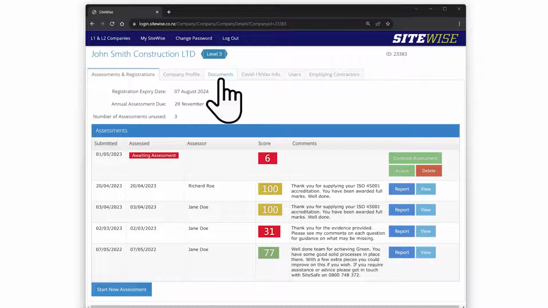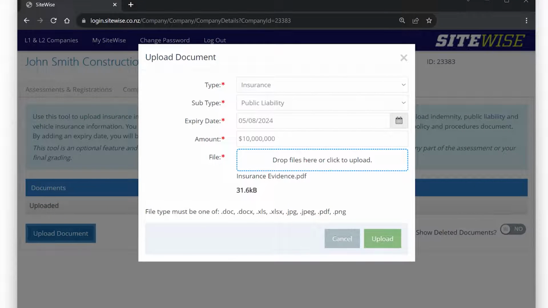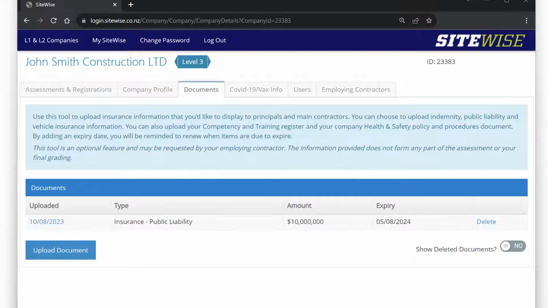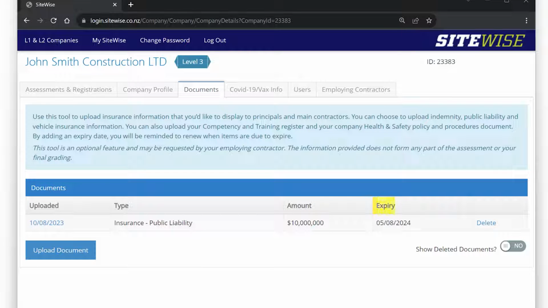The Documents tab allows you to upload additional information such as insurance certificates. Information uploaded into the Document tab is viewable by all Level 1 and 2 users. You will receive a reminder email when your insurance documents are close to expiry. Please ensure to upload current documents when alerted.